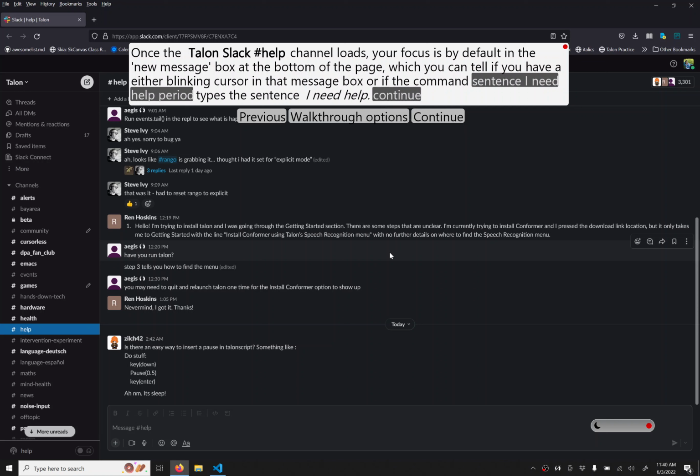Once the Talon Slack help channel loads, your focus is by default in the new message box on the bottom of the page, which you can tell if you either have a blinking cursor in that message box or if the command sentence I need help period types the sentence I need help. As you can see, it works.